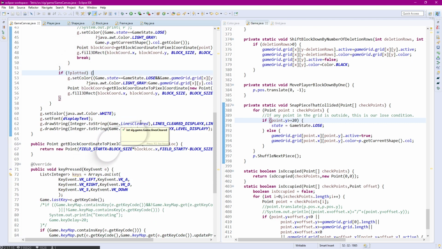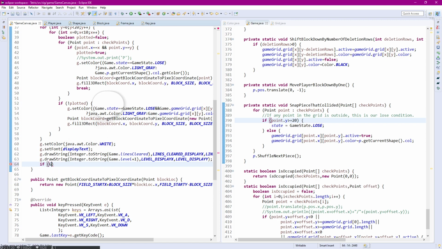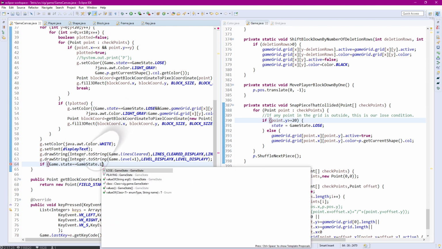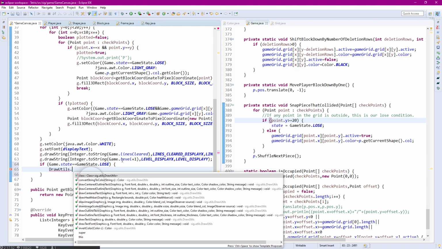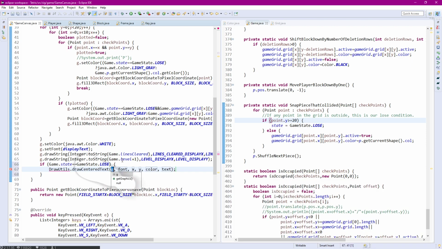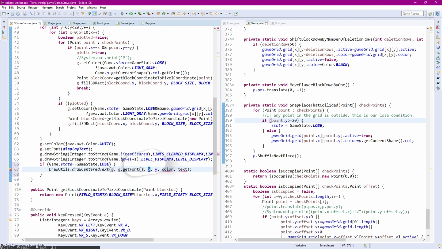So upon losing, we can display some text like hit R to restart or something. I think I have a util function for this. Draw center text. Perfect. I made this function a long time ago. It's in my draw utils, and the reason I made it was because I was tired of typing that every time. It's basically just math to take the boundary of the text and then move it over naturally.